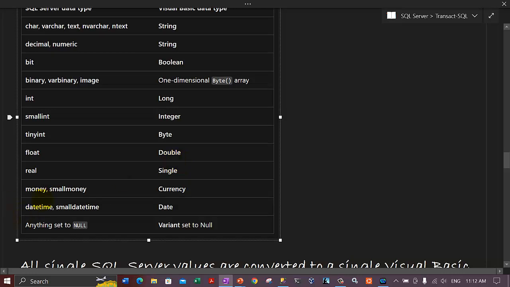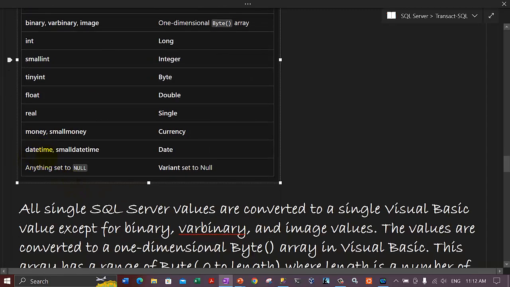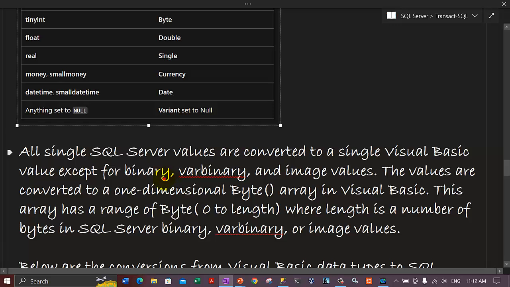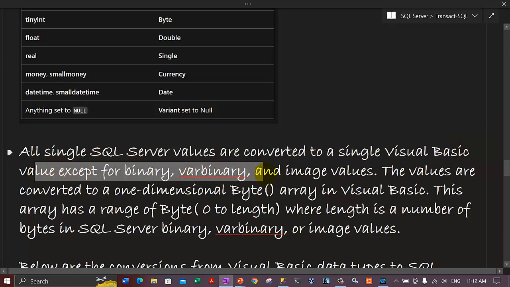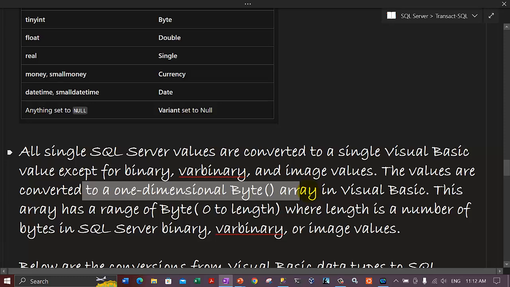If we talk about the smallmoney and money data types, these get converted into the currency data type. For dates, datetime and smalldatetime get converted into the date data type. Anything which is set to null gets converted into a variant data type in Visual Basic, and it is set to null. Now all single SQL Server values are converted to a single Visual Basic value except for binary, varbinary, and image values. These values are converted to a one-dimensional byte array in Visual Basic.